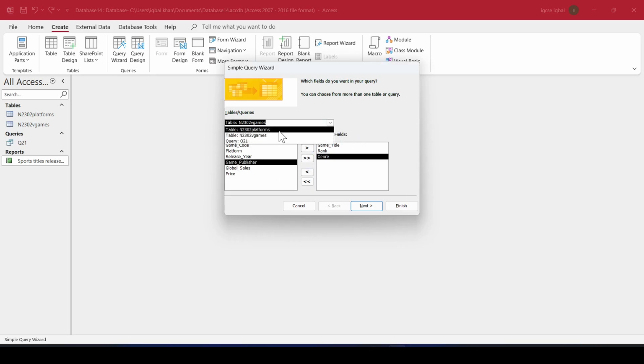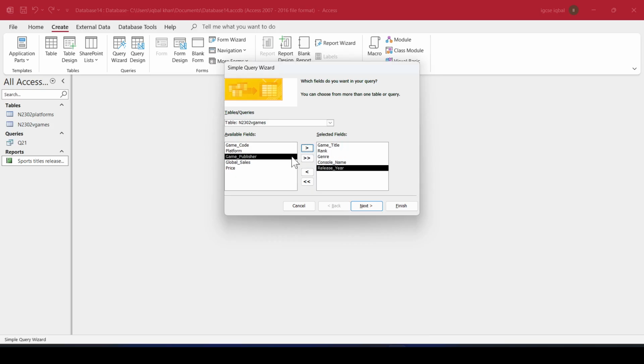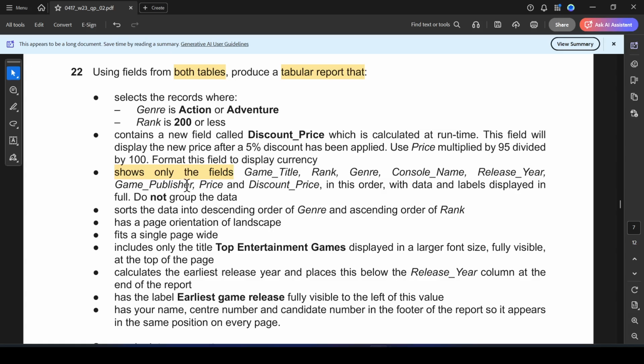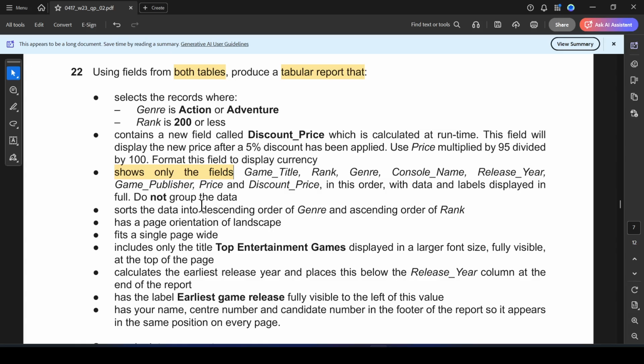Console name is in the platform table, console name. Next, release year. Again, I have to go back to the game table, release year. Then game publisher. Then after that, price. Here is the price, student. Here we need to convert into currency. Okay, in this report, we need to convert into currency. Next, and then after that, discount price.